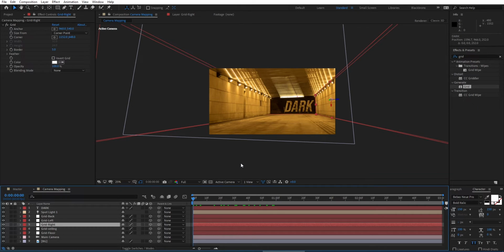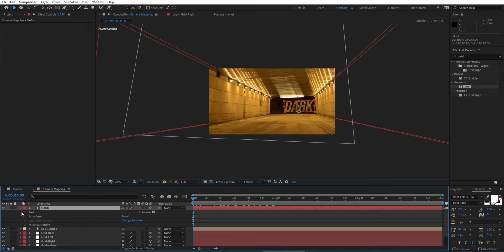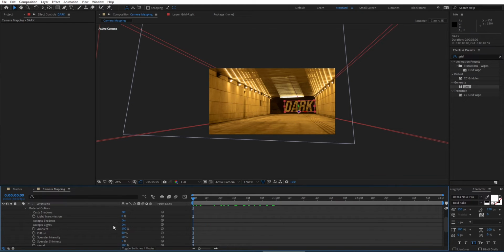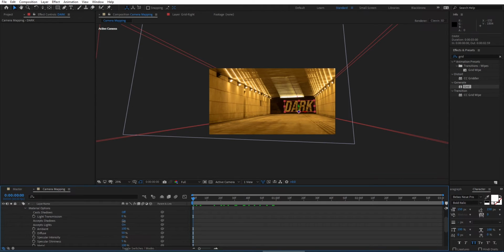Here I got an issue: when I move my text backward, it becomes a weird color. To solve this problem, I go to my text layer and adjust the material options. I change the accept shadow setting to off. Now our text is back to normal color.